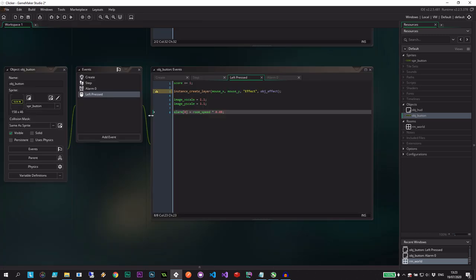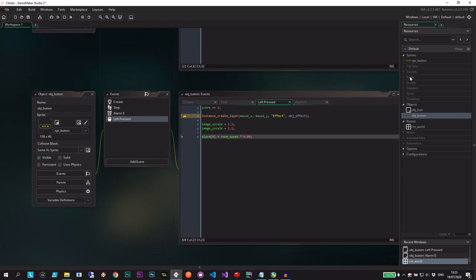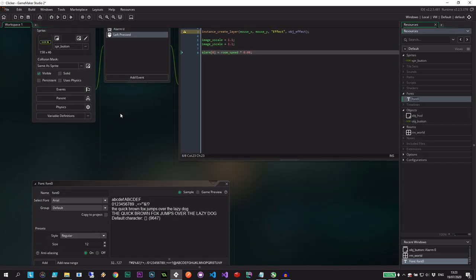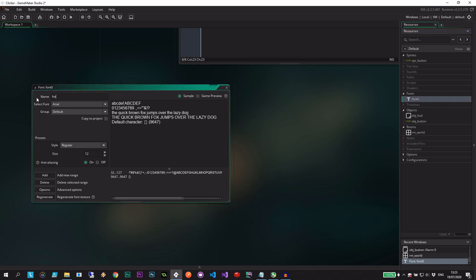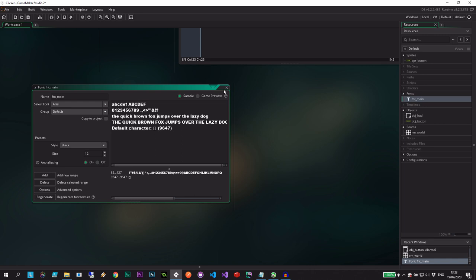Yeah, that looks good. Now to create our effect, we actually need a font, because I want it to be a little meaty. So fnt_main, I think I selected black. Yeah, there we go, that's great.